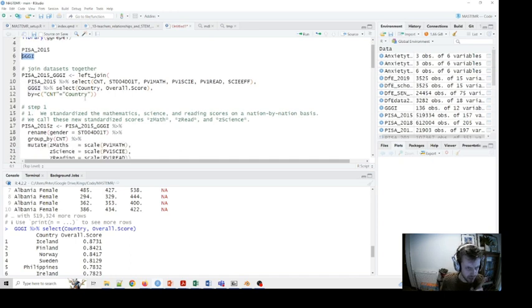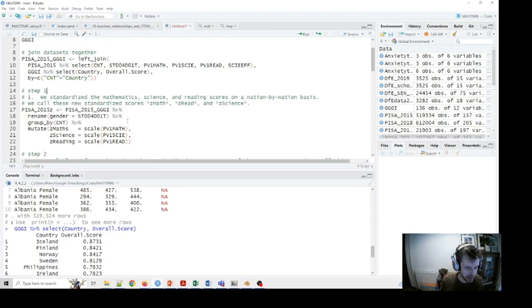So, step one. This is what Stoet and Geary say: we standardise the mathematics, science, and reading scores on a nation basis. We call this new standardised score Z Math, Z Read, and Z Science. Standardising scores, what that means is it looks at a score on a nation-by-nation basis in relation to the number of standard deviations that score is away from the mean.